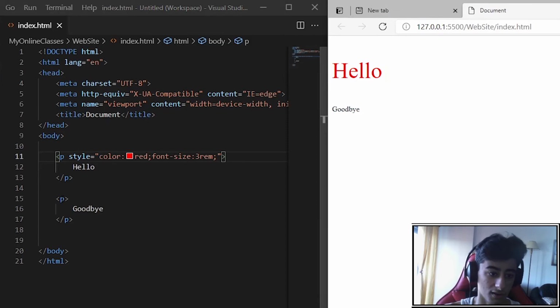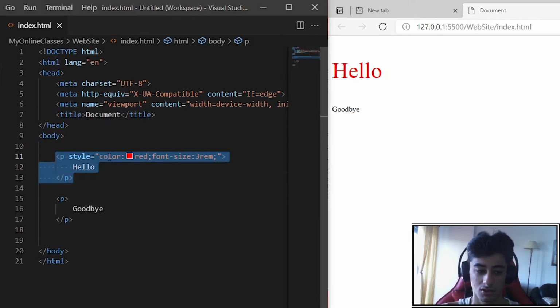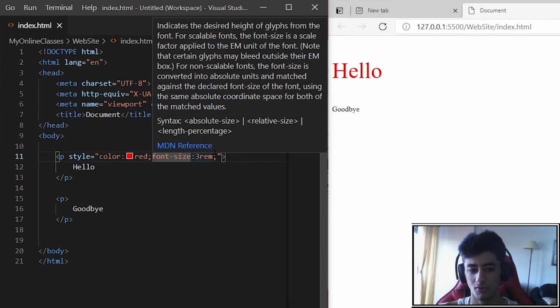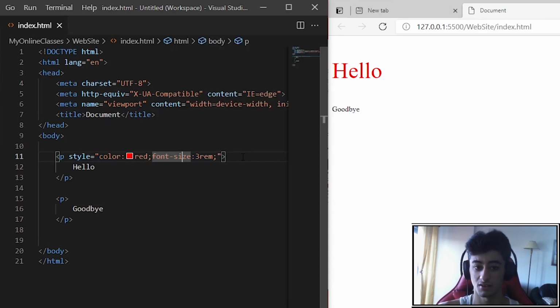And the goodbye, that's also a p tag. It's not changing. Why? Because we are changing just the inline tag, the inline CSS. It is commonly used for very specific things, but try not to use it. Try to always have an external CSS.